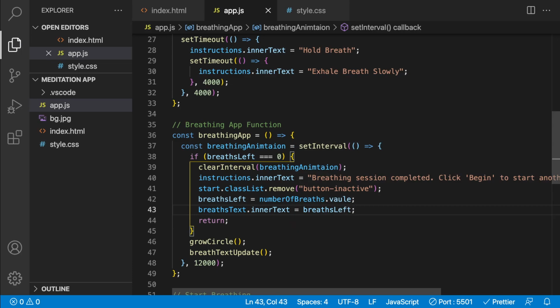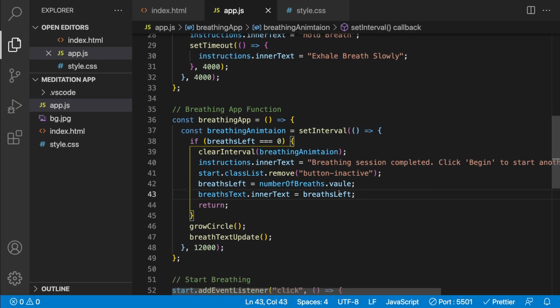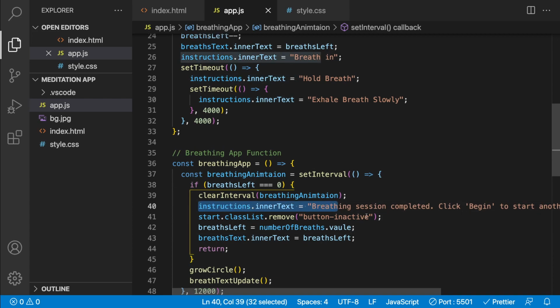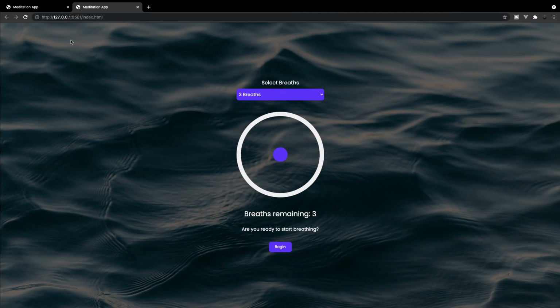Now with this, we'll go ahead and wrap up our application. If we look at this now, we should be able to get through an entire breathing session. And then once we get through the last breath, our application should reset. The instructions should say session has completed, the button should be active again, and everything will be reset back to its initial value. So let's go ahead and test this out. Let's refresh here and run through another session.